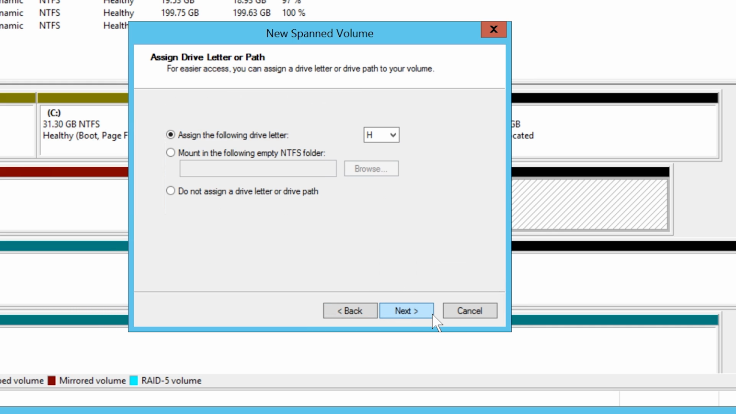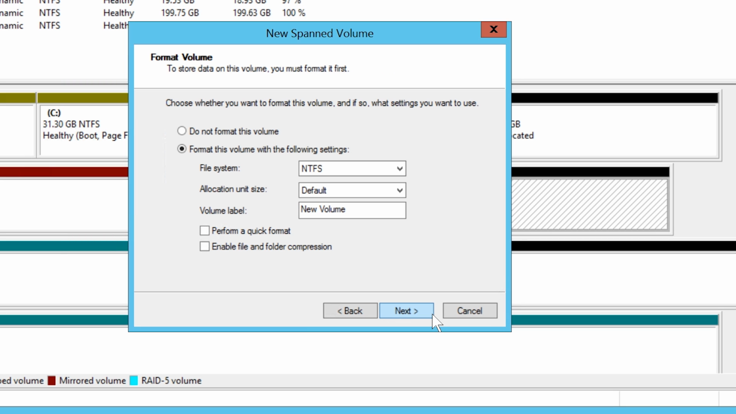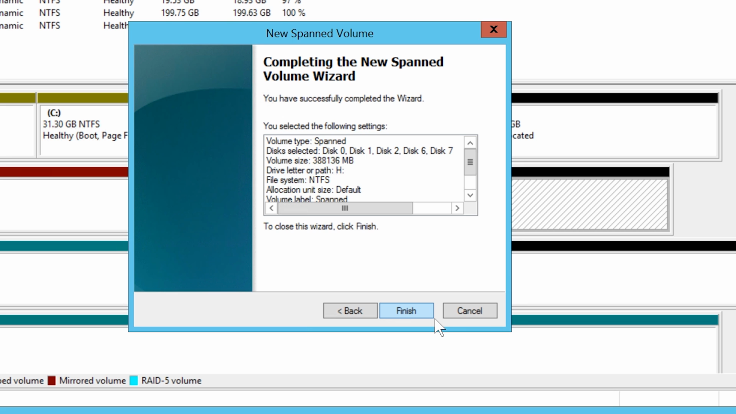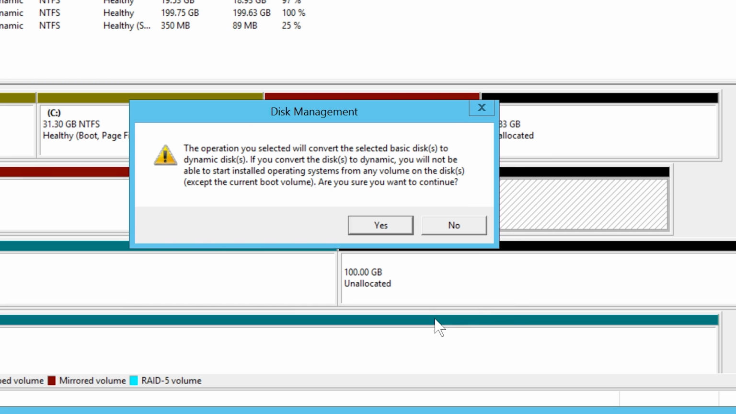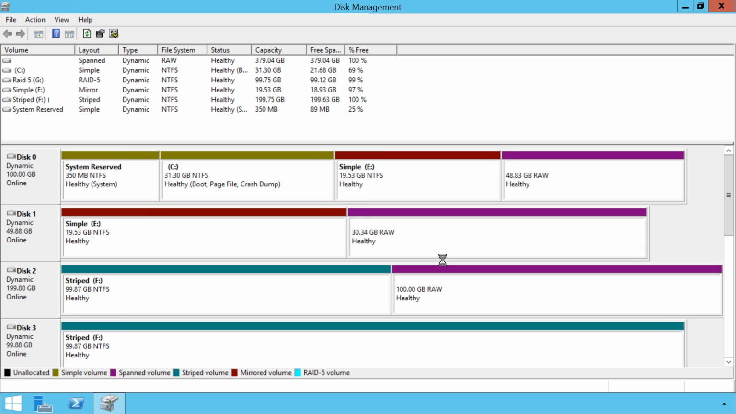Like before, I will accept all the defaults in the wizard except changing the label name to Spanned and making sure that the Quick Format option is ticked. Like before, once I complete the wizard, I will get a warning message that one of the drives will need to be converted to a dynamic disk. Once again, I will press Yes, and the spanned volume will be created. You will notice that the spanned volume has been created.